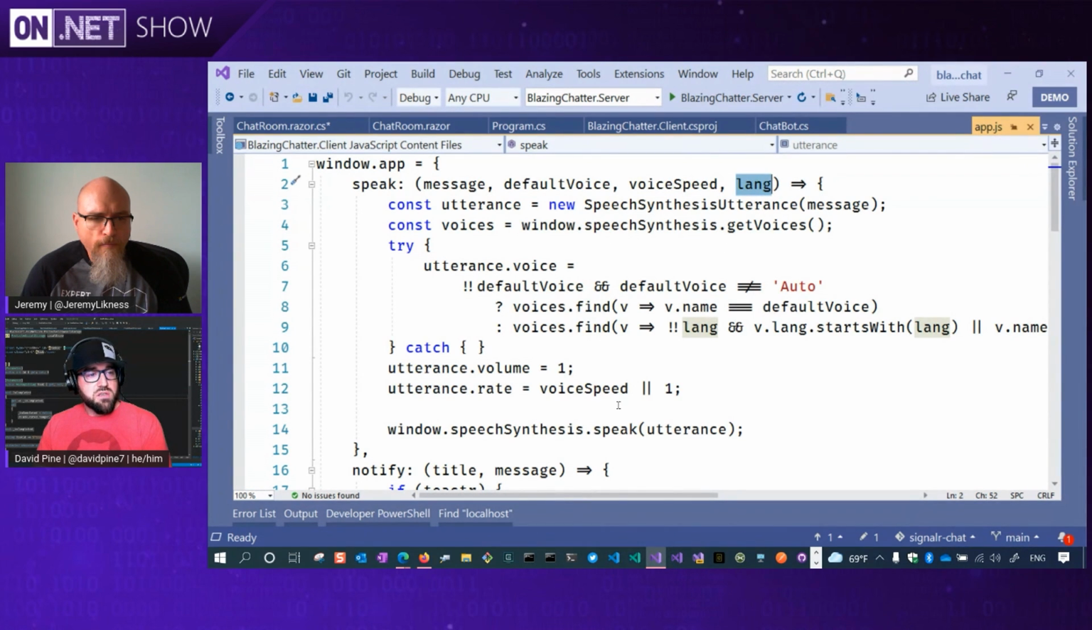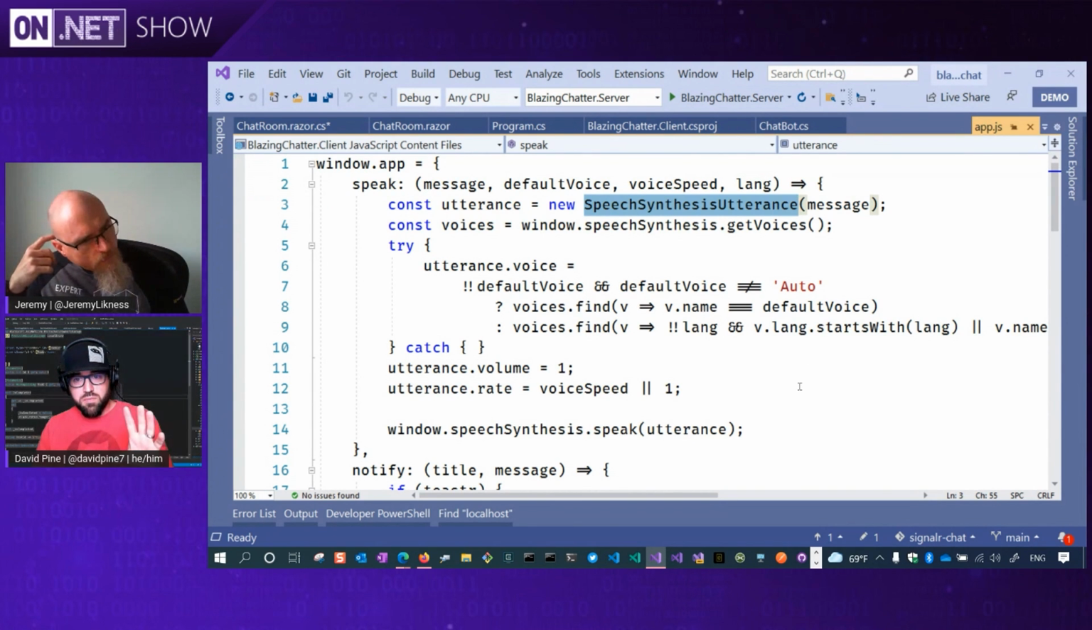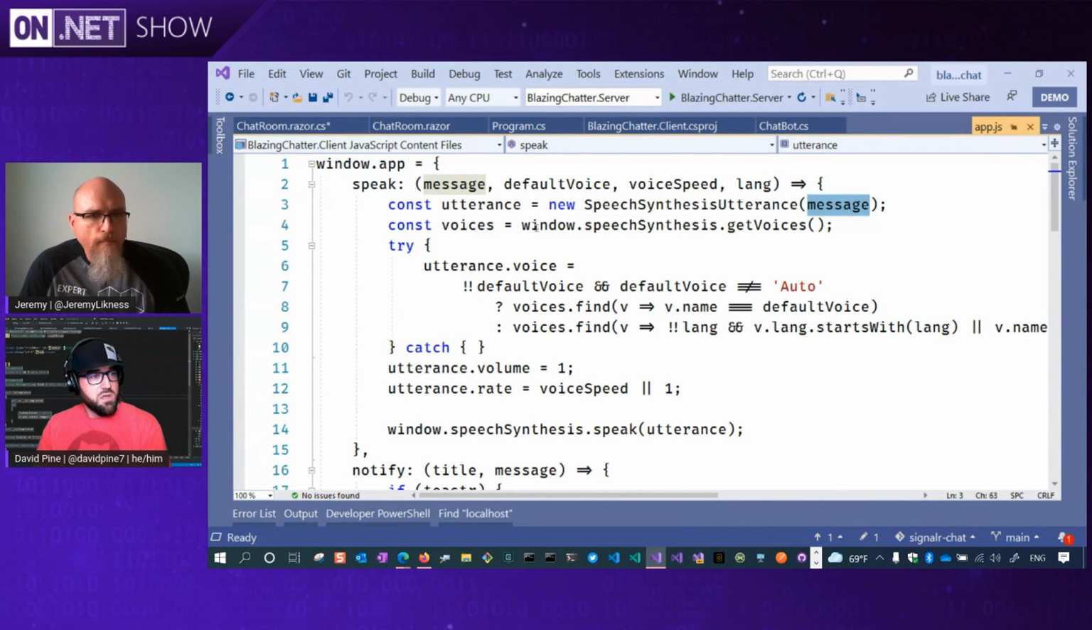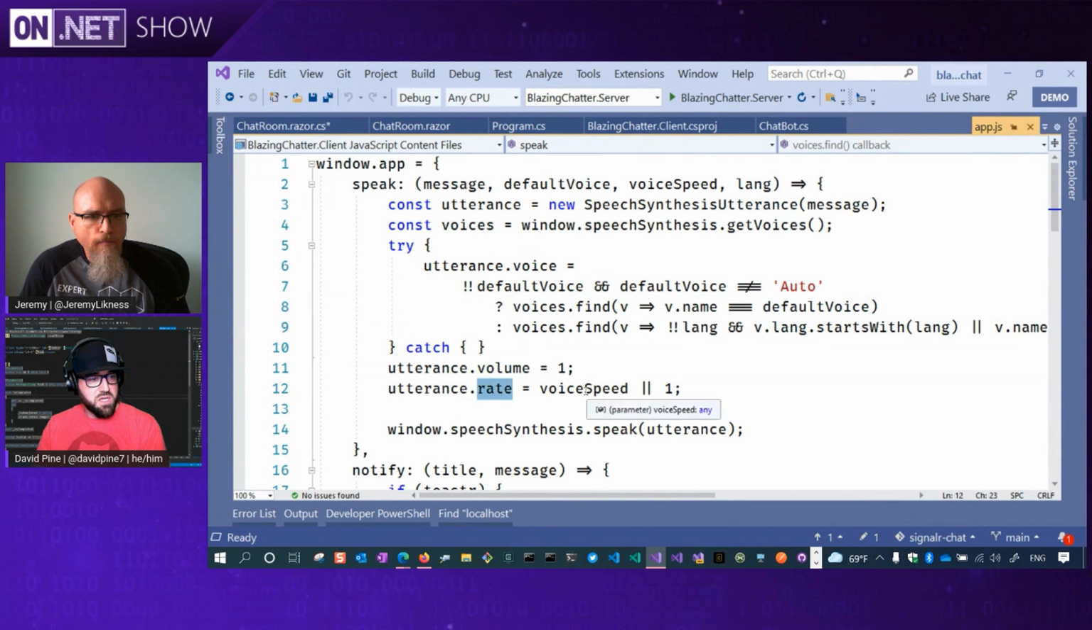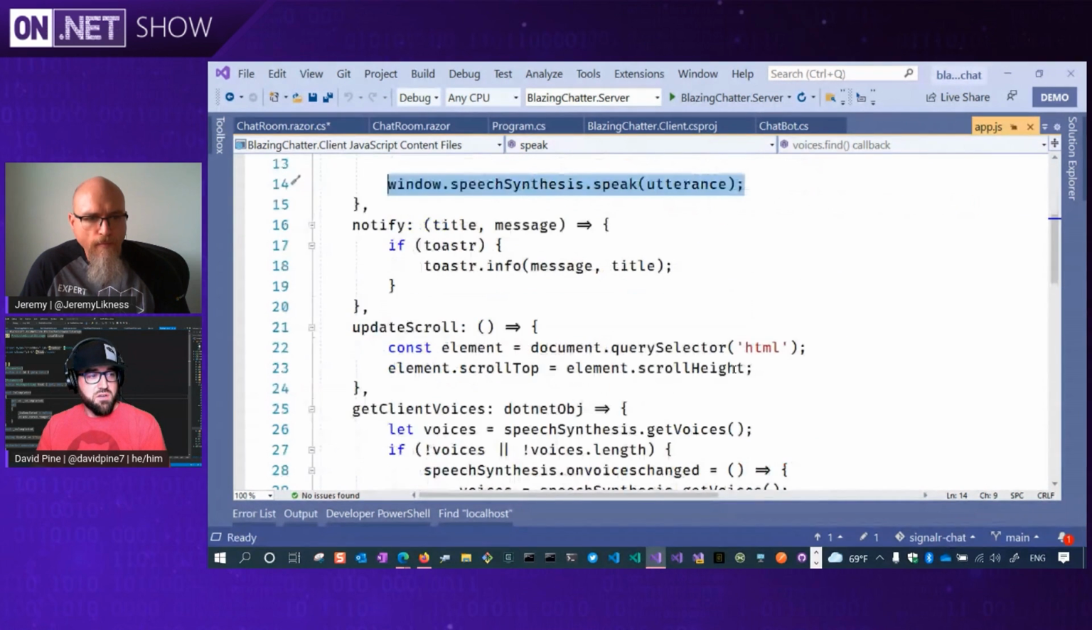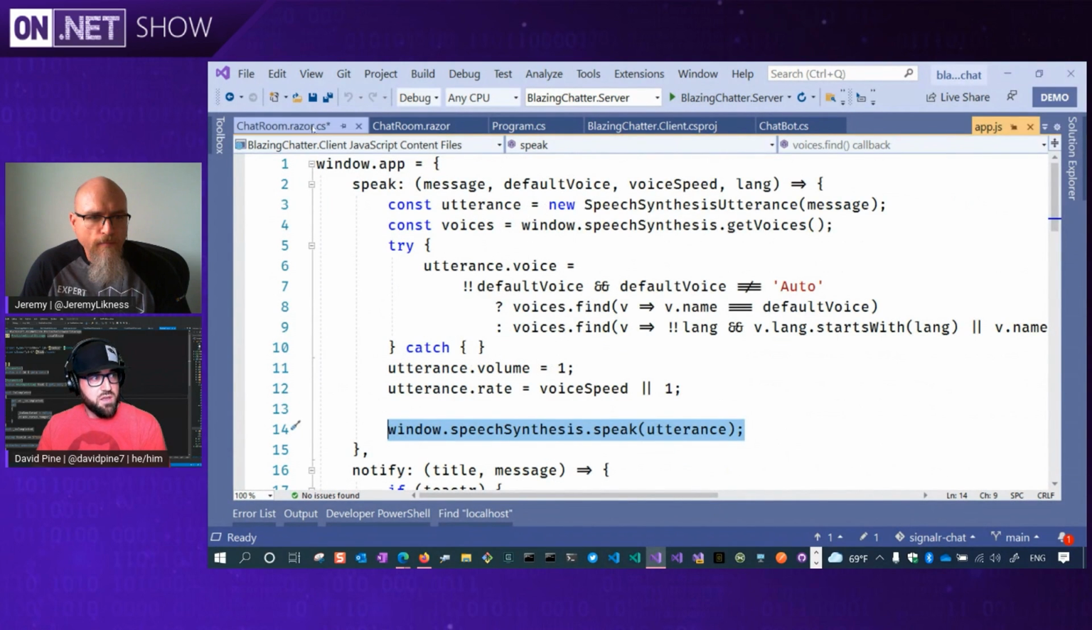And this is actually using the native SpeechSynthesisUtterance that's available natively in JavaScript on the client browser. So we can instantiate an utterance given a message. We can walk up to the window and get all of the speech synthesis voices that exist. And we can try to find our corresponding voice for the utterance that we were specifying. And from that, we'll set our volume, the rate of speed if it was passed in, and then we'll ask the speech synthesis on the window to speak that utterance, right? So this is basically how you do JavaScript interop. There's all sorts of little fun bits there.